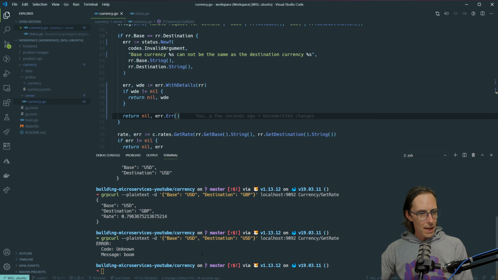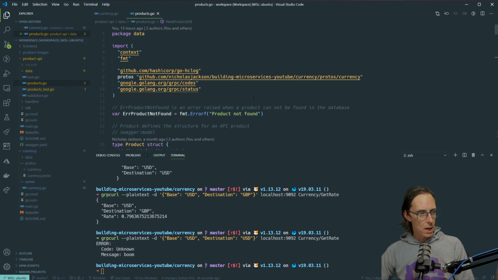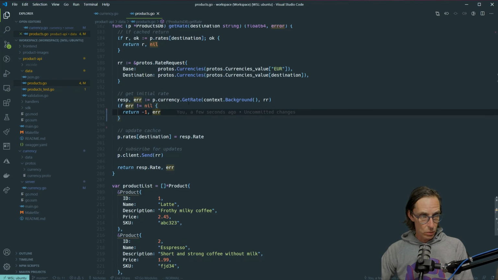Now, let's take a look at how we can handle this in the client, and how we can decode this error message in the client. So if we go over to our product API, and again, if you watch back a couple of the videos, you see the structure of this, we basically have our product API, which calls the currency API, which is a gRPC API. This is where we are calling GetRate. So we're calling that unary operator in gRPC. And we're just getting the error message and passing it on.